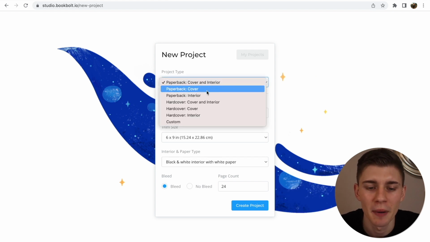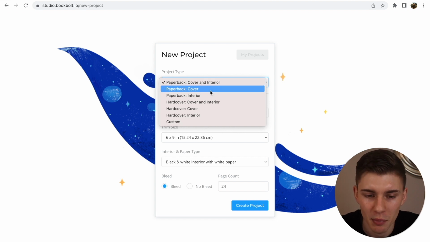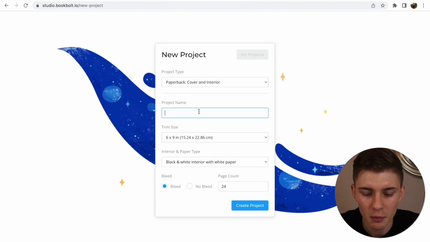So there's going to be a paperback, right? Because it's a bit cheaper to print than a hardback. Okay, so click on paperback, cover, and interior. You want a project name. All right, so let's do social media content planner book. The trim size is 6 × 9 inches.